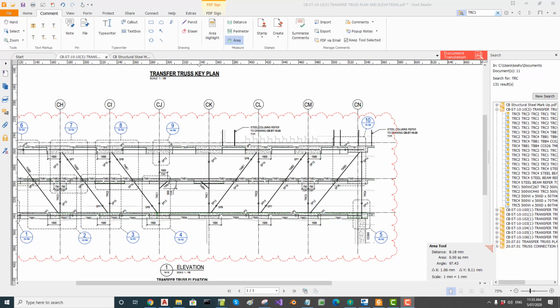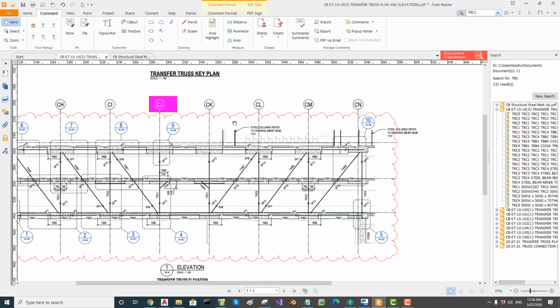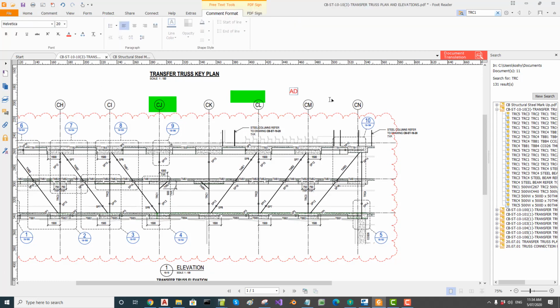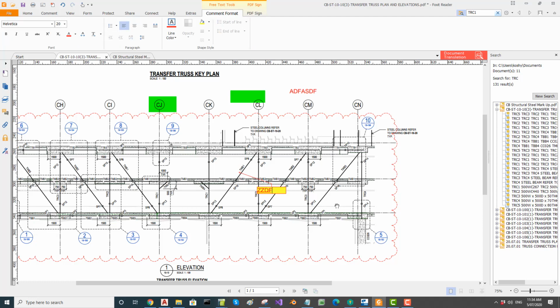Other commonly used functions are area highlight. You can highlight certain things. You can change the color, right click and go to properties, change the color to something and set that as default. And from now on, whatever you create will be that color. Few other things, like you can do a typewriter, you can set the font size, you can create callouts. So you can create a callout and type whatever you want.